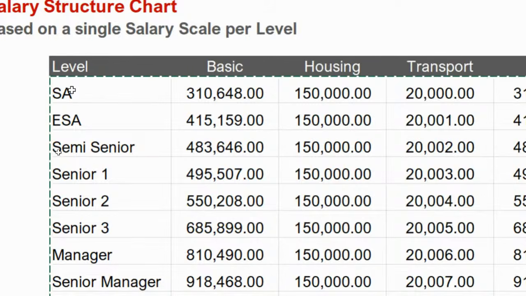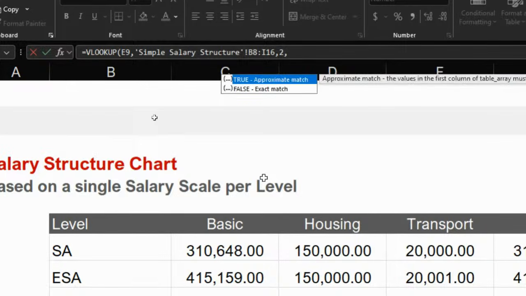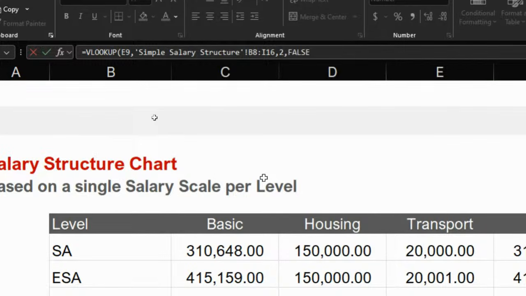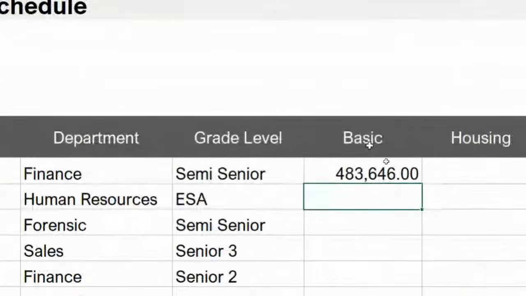Once you've done this, comma 2. You don't need to go back to that worksheet. So it continues, yeah? If you go back, it's still fine, but you don't need to. 2 for the column index number for basic. And then I'll select false for exact match. I'll close my bracket, hit enter, and here we go. Semi-senior, 483646.